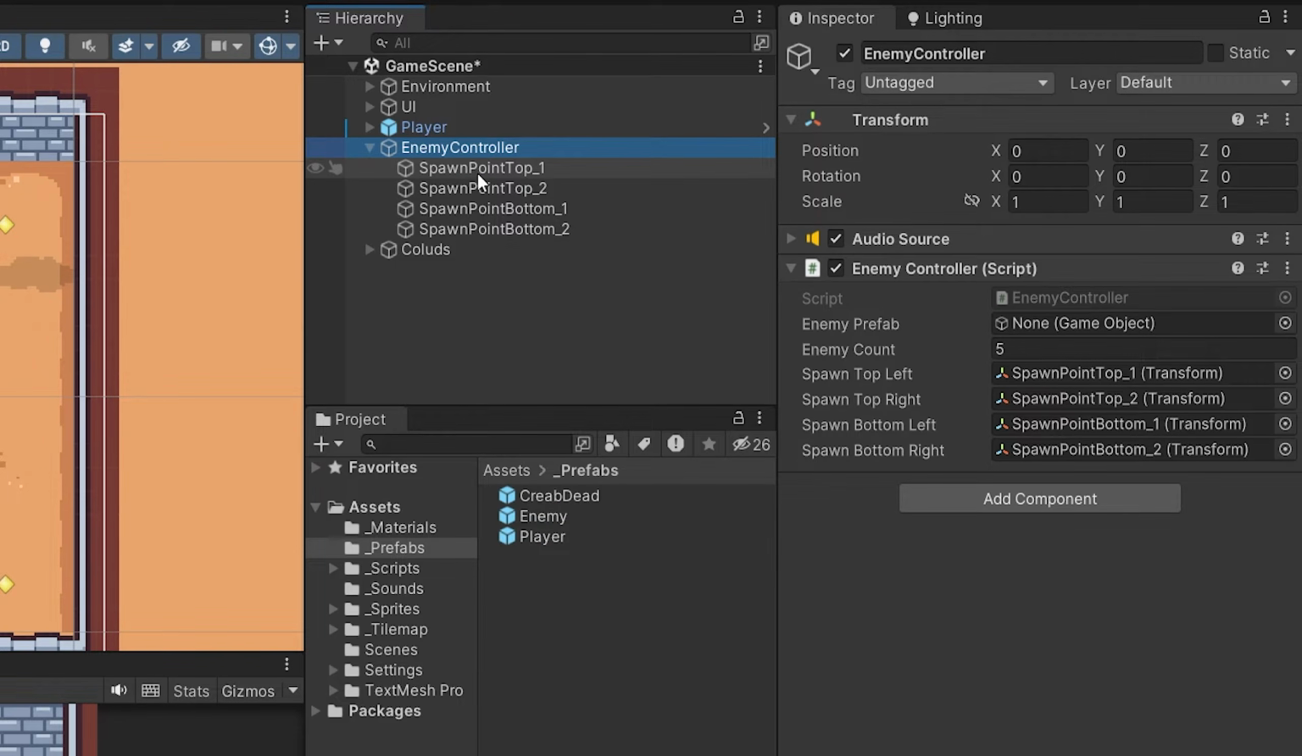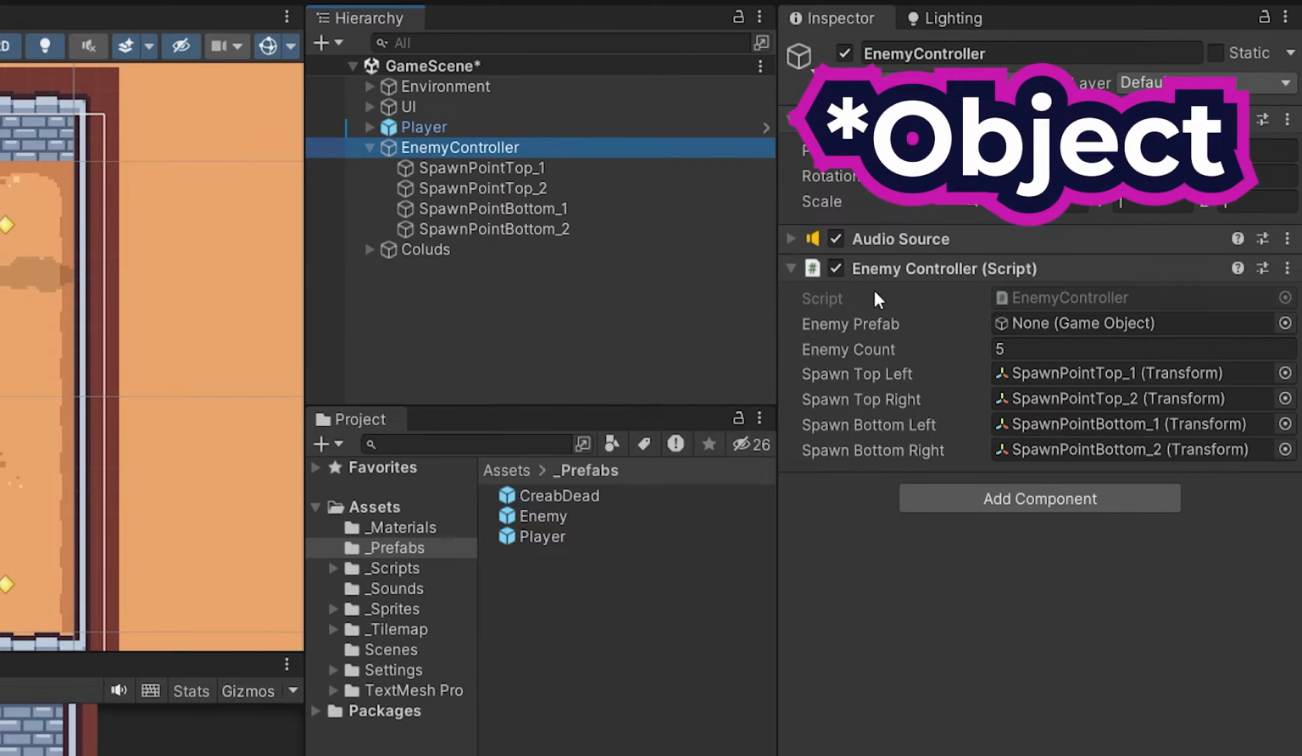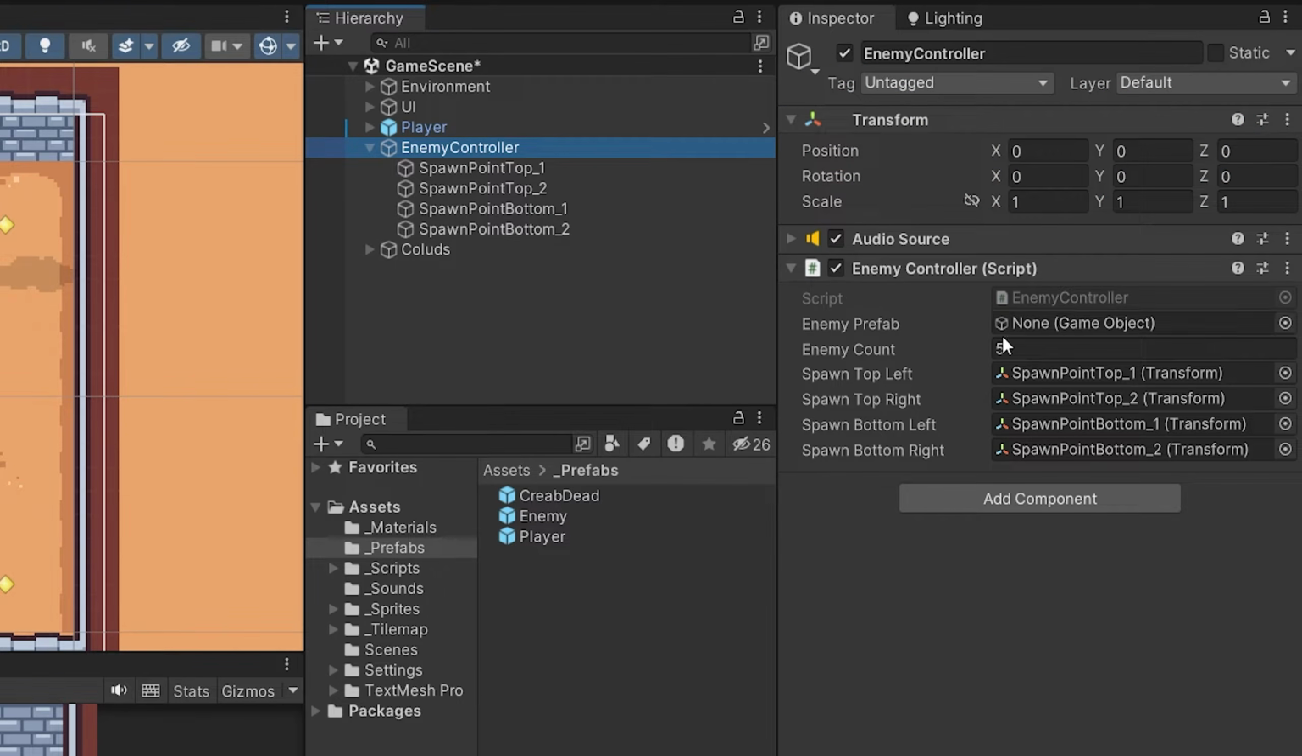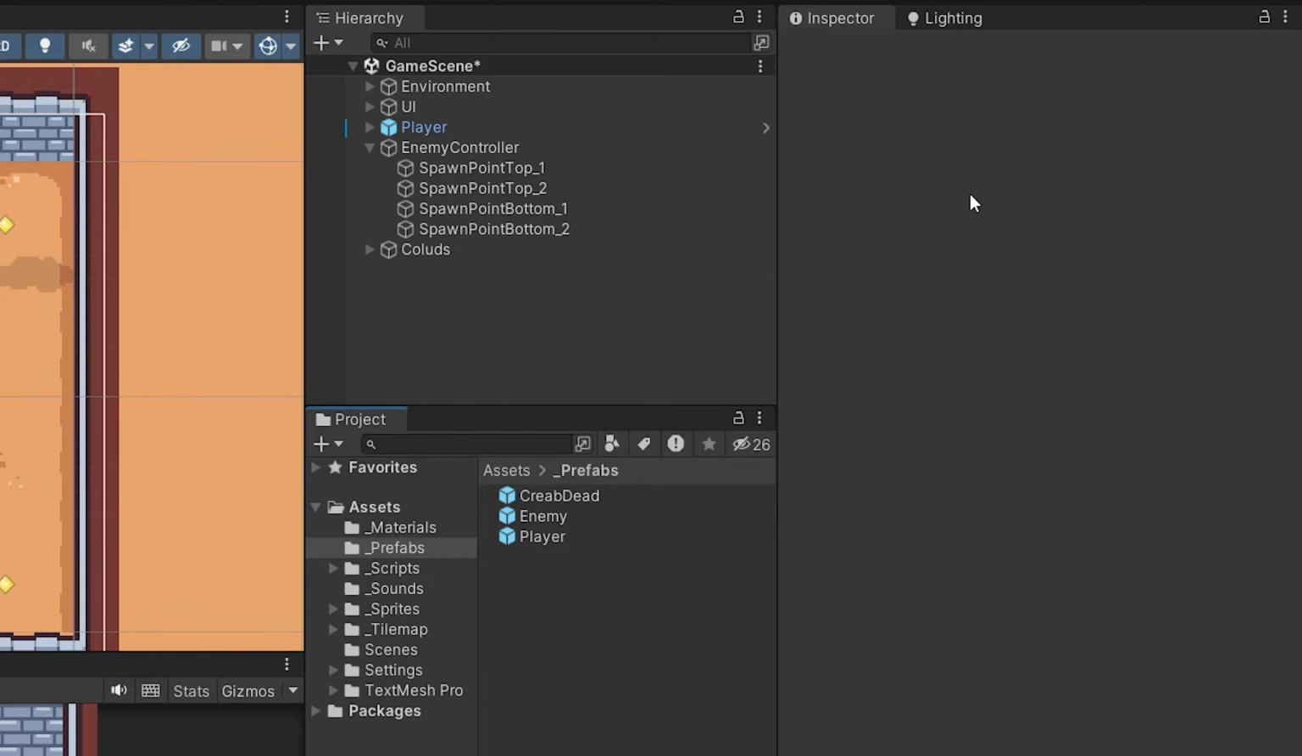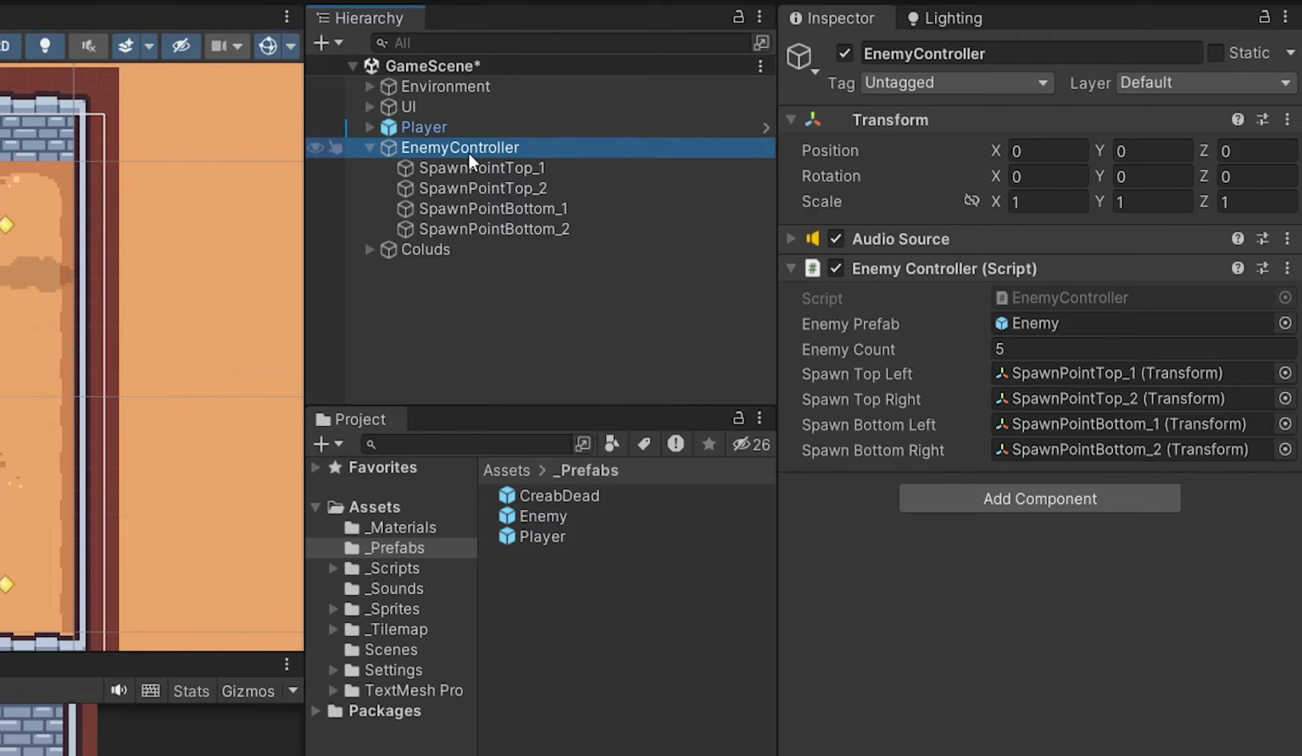So let's go to our script in our inspector. And let's see, we have this enemy prefab that is none or null in terms of C#, and we need to assign it. So let's go to our Projects tab, and from our prefabs, let's drag our enemy. Now, do be careful because if you click on something else, this will disappear. So you need to go to our prefabs folder first, next select the enemy controller, and only then drag our enemy to the enemy prefab slot.